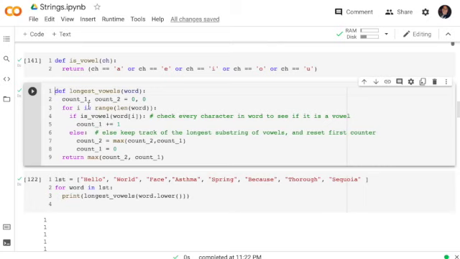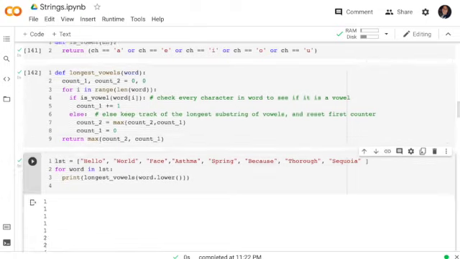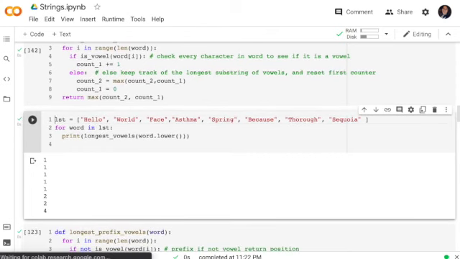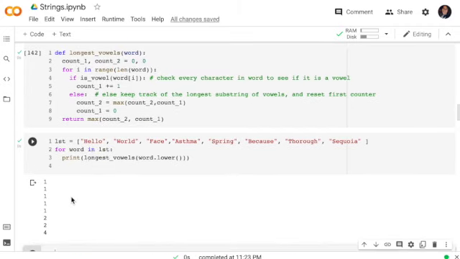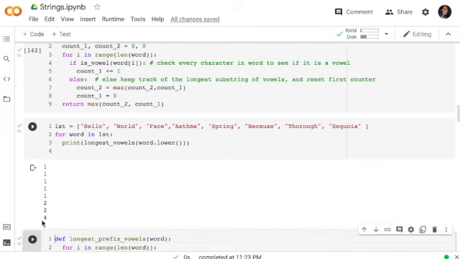Here I'm using a brute force algorithm because I am iterating on every character of the word that is provided to this function. Then I'm going to keep track of the counter of the number of vowels. Great. So here I'm going to test this function, and for this list of words, the word with the longest substring of vowels is sequoia. So it has four. This function has counted 4 vowels consecutively for this word.